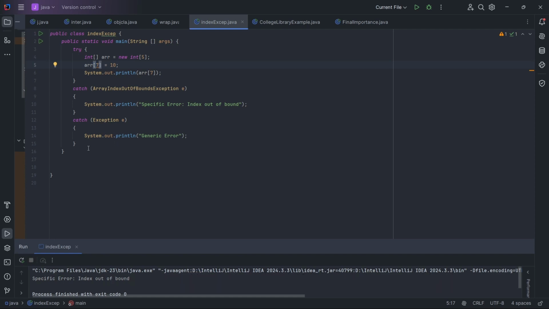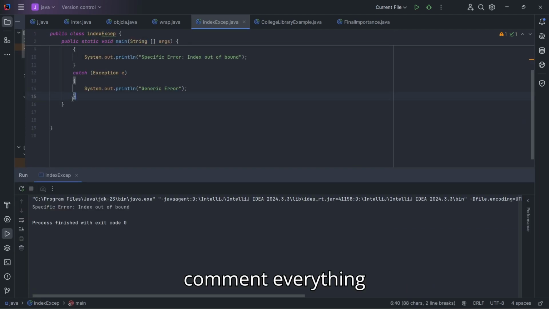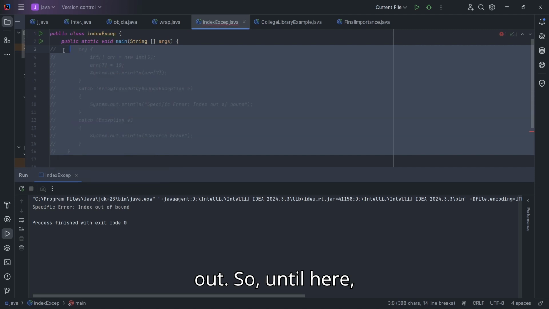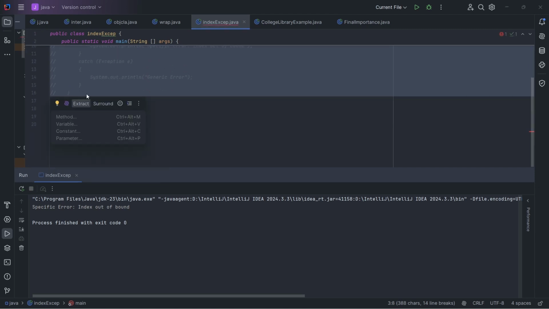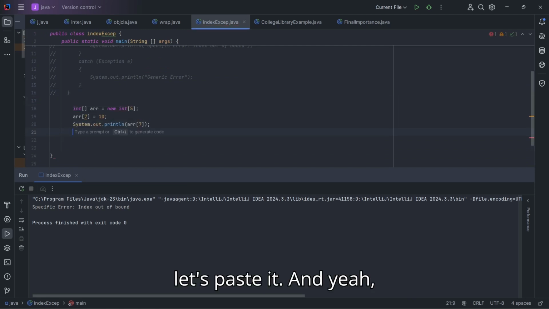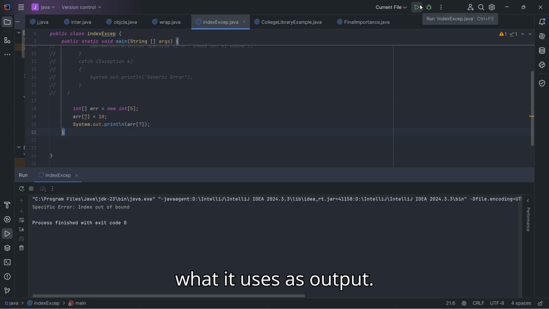So what if we don't use try catch? Instead of this, let's comment everything out, until here. Control slash, and right now let's paste it, and now let's try to run it. Let's check out what it gives us as output.